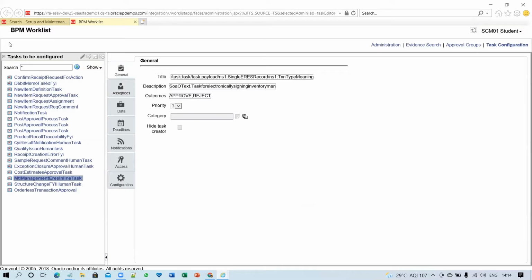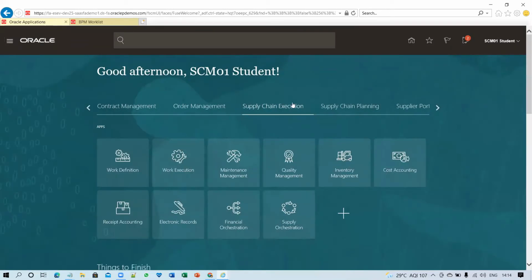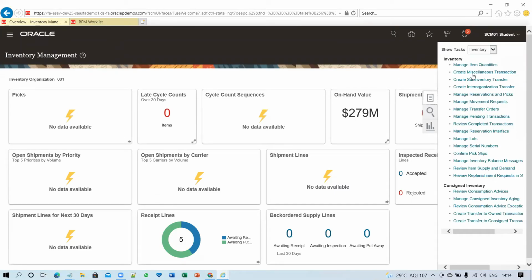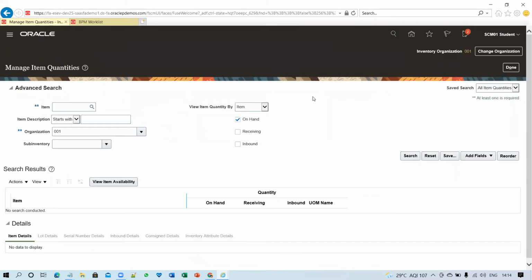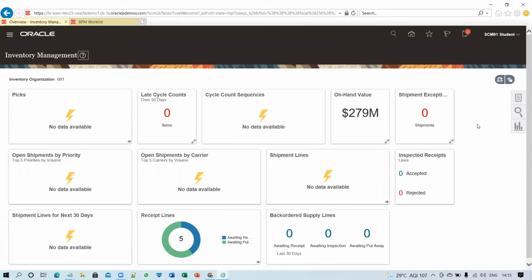So now go back again to the UI. So we have validated. Now we'll try inventory management again. So let's click on inventory management, click on task, and I'm taking the item again. So it's CM5005. Click on done and try to search.